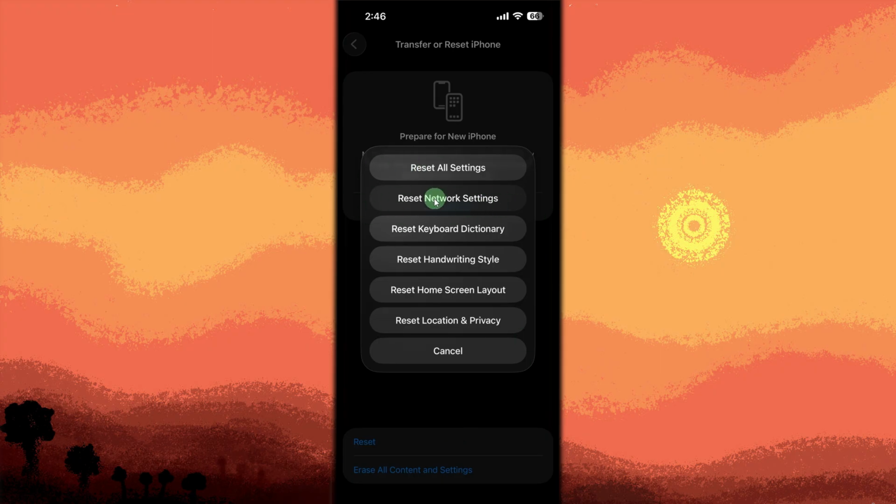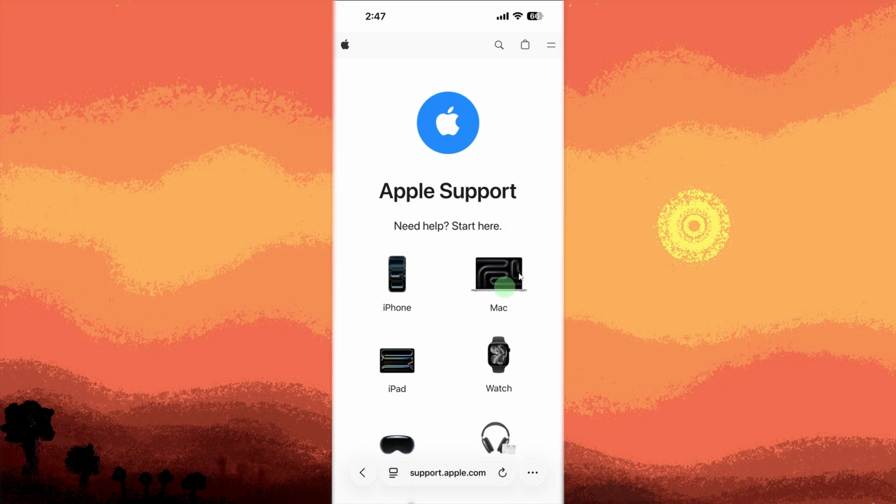Contact Apple support. If all else fails, go to Safari, contact Apple support, or visit an Apple store.